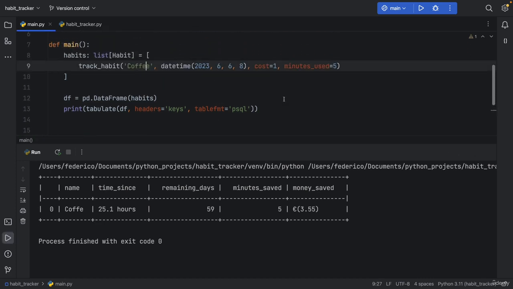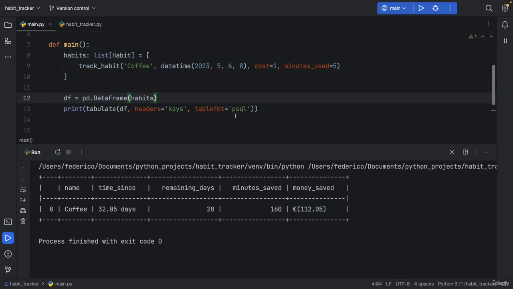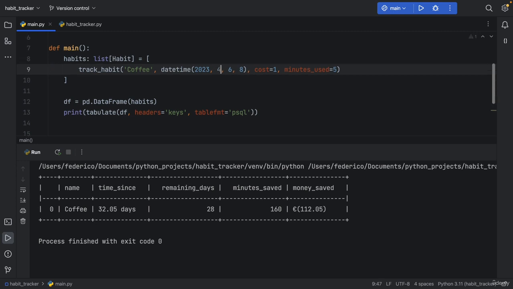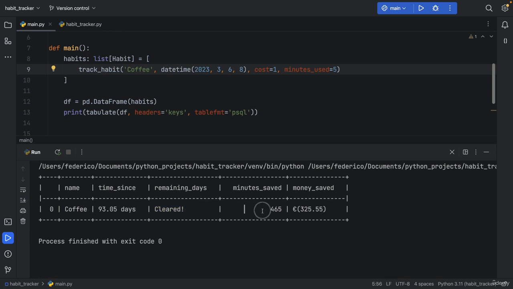Let's change this to coffee, and let's change the month to 5. So now if we run this, it's going to change to 32 days with 28 days remaining. And this is how much time and money I saved just in 1 month. Otherwise, let's go back, let's say 3 months. So we'll change this to 3. And we should have cleared inside remaining days. We successfully conquered that habit, and we saved this much time, and it's going to continue counting it. So we can always see how much money we saved.